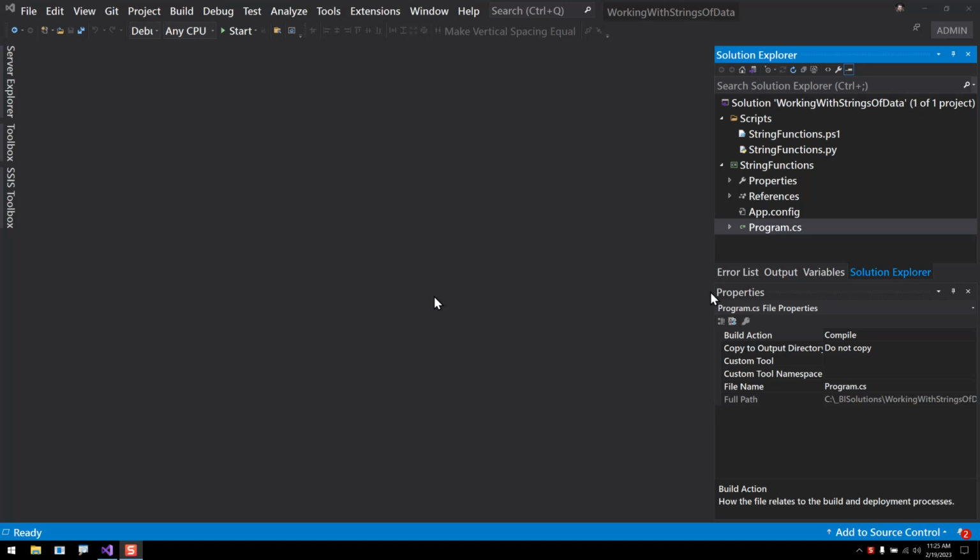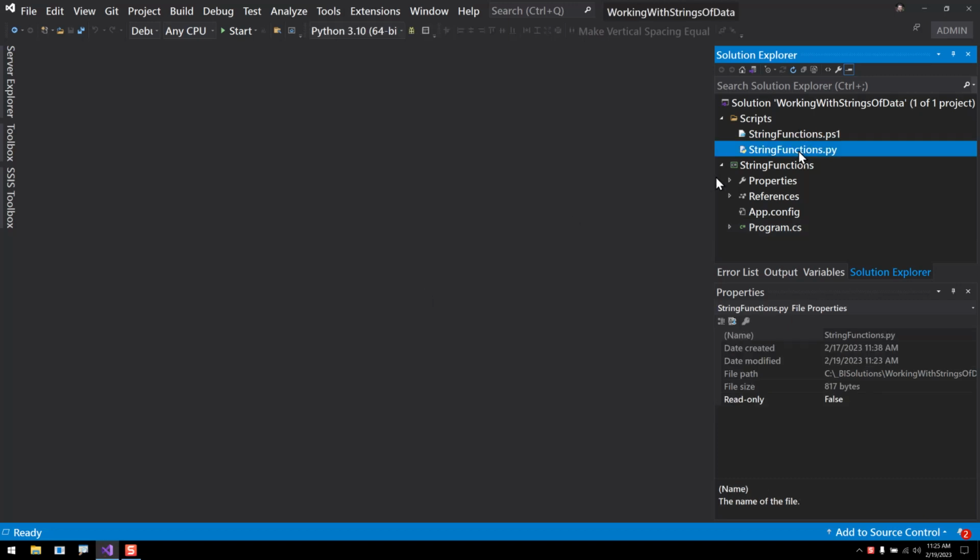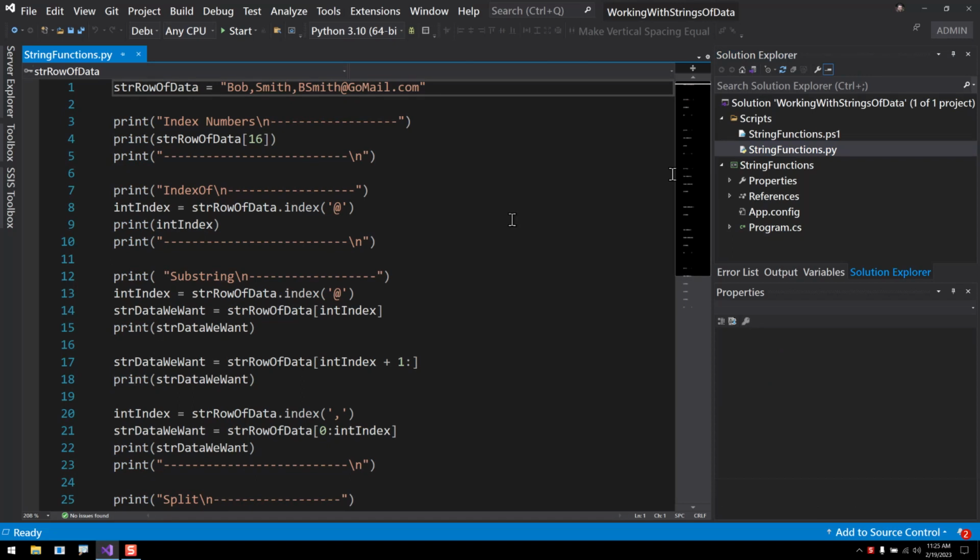In this video, we will look at how you can separate strings into individual elements. We'll start off looking at the language Python, and then move on to PowerShell, and finally C#.